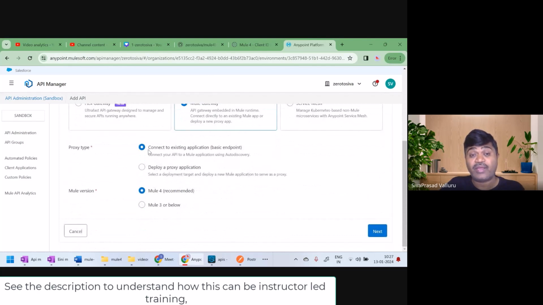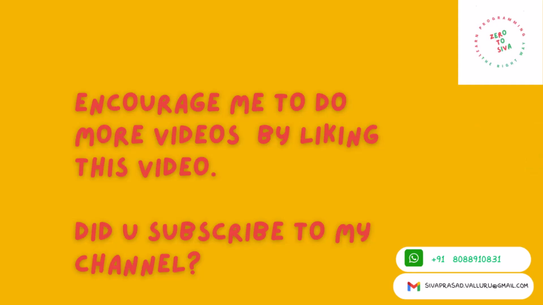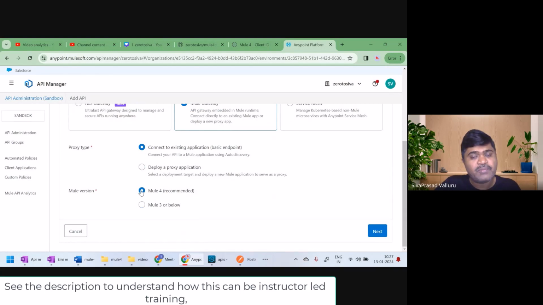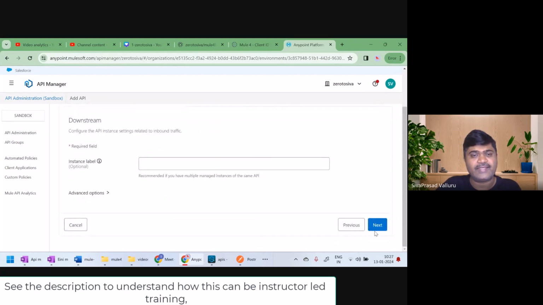Here, there are two options for proxy type. Earlier, we took this approach, deploy a proxy application. Now, there is another approach, connect to existing application itself. Here it says, connect your API to Mule application using Autodiscovery. So I'm enabling this Autodiscovery feature by selecting it. What is the Mule version? Mule 4. Fine, next. Which API do you want to manage from Exchange? I will select this restaurants SAPI and then next.